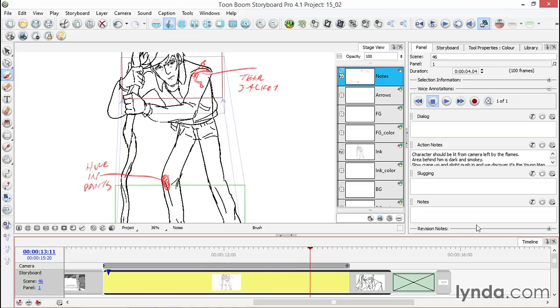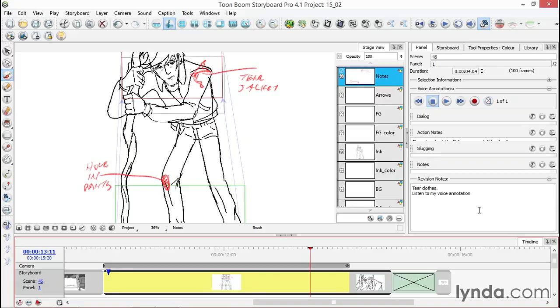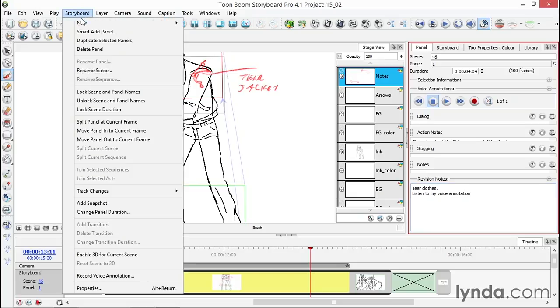I also see that there are some revision notes over here. Oh, yeah, so we had written something here as well. So let's watch what happens. To validate, I'm going to go to Storyboard, drop down to Track Changes, and I can do Track Changes by date, which is important if I've been working on this, say, for a week, and I just want to see what I did yesterday or maybe last Wednesday. But right now, we're going to just validate the changes.